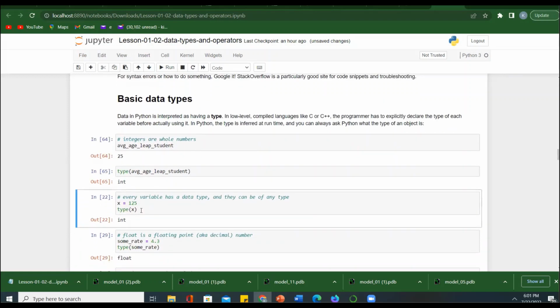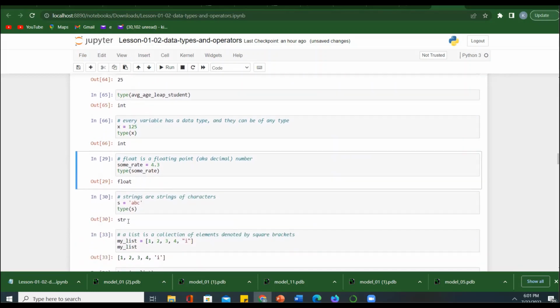The same thing happens to x. If you say x equals 125, and you ask what is the type of x, it gives you integer. Can you see? So an integer is when you have a whole number. Are you getting me? When you have a whole number.